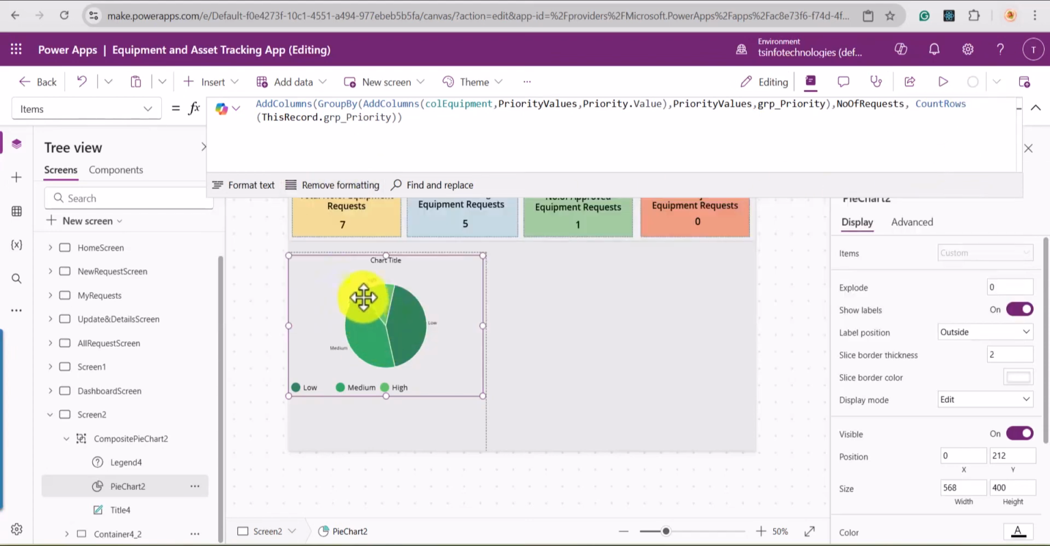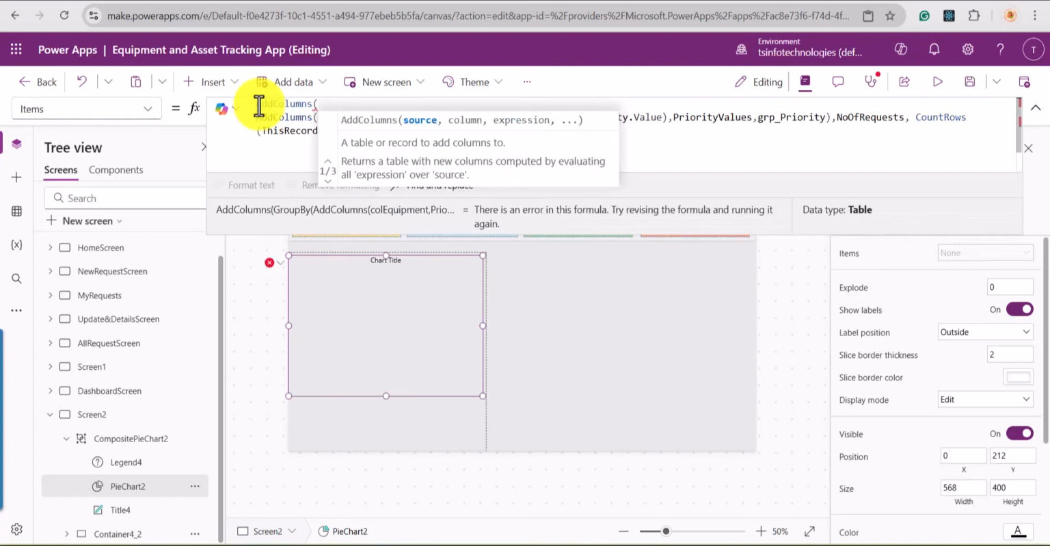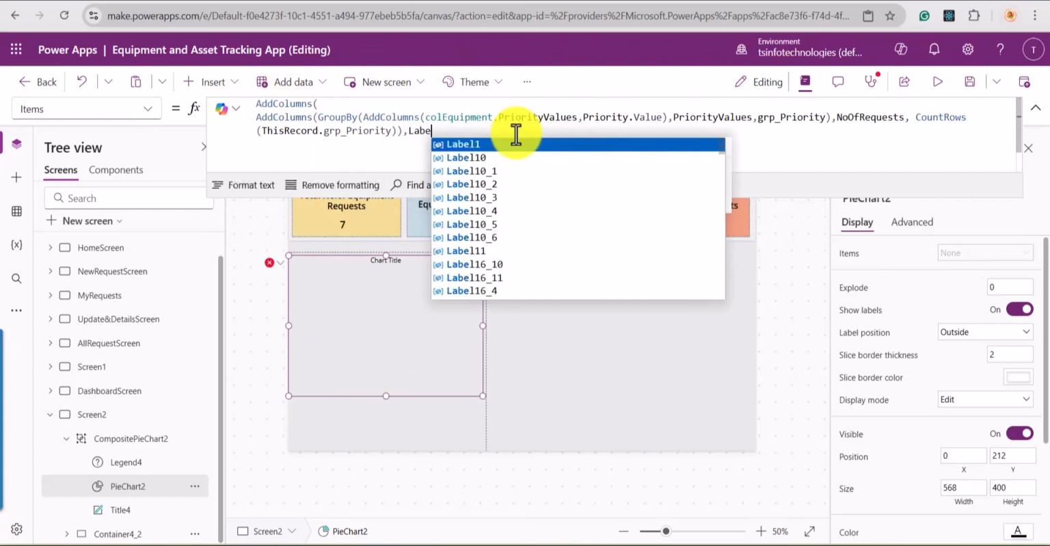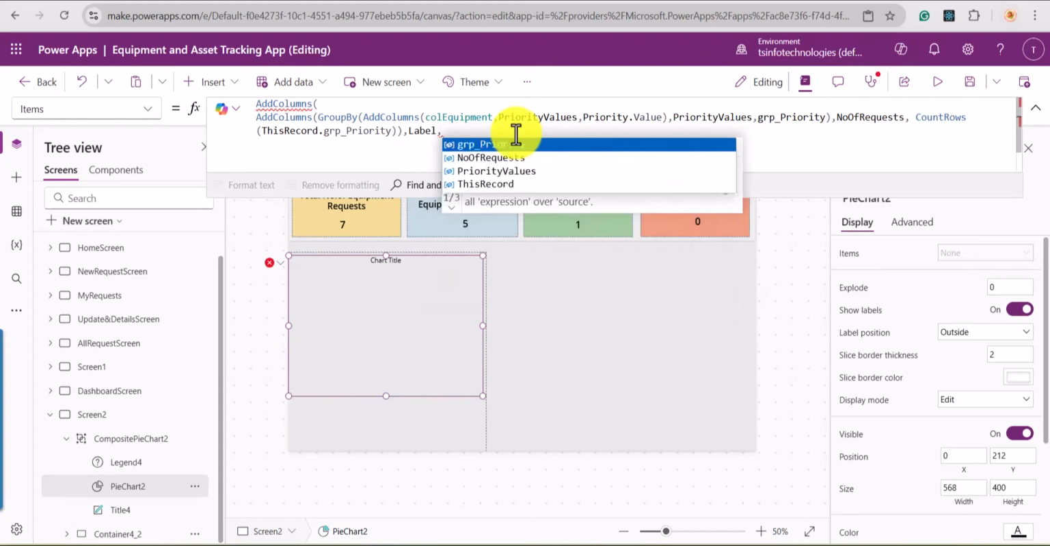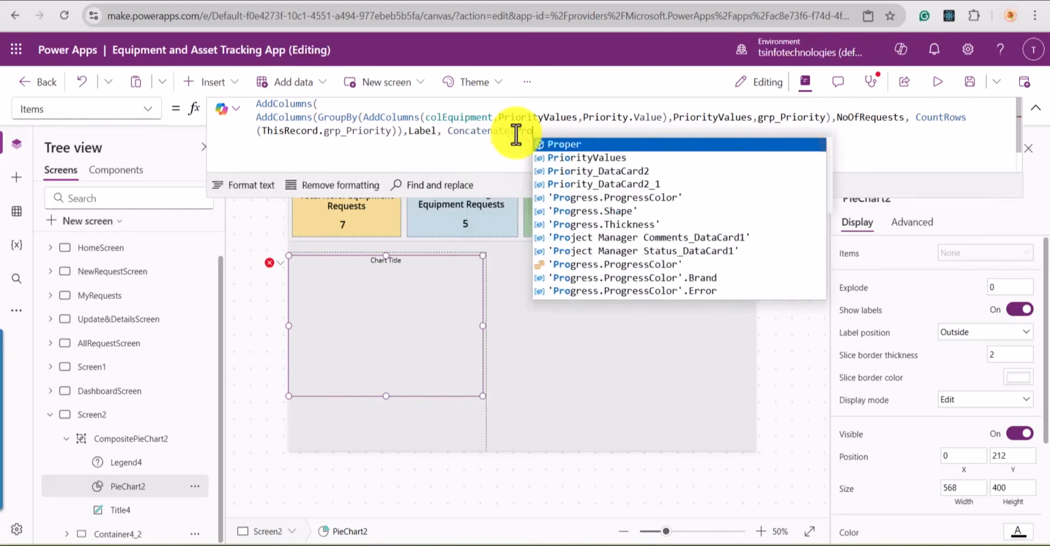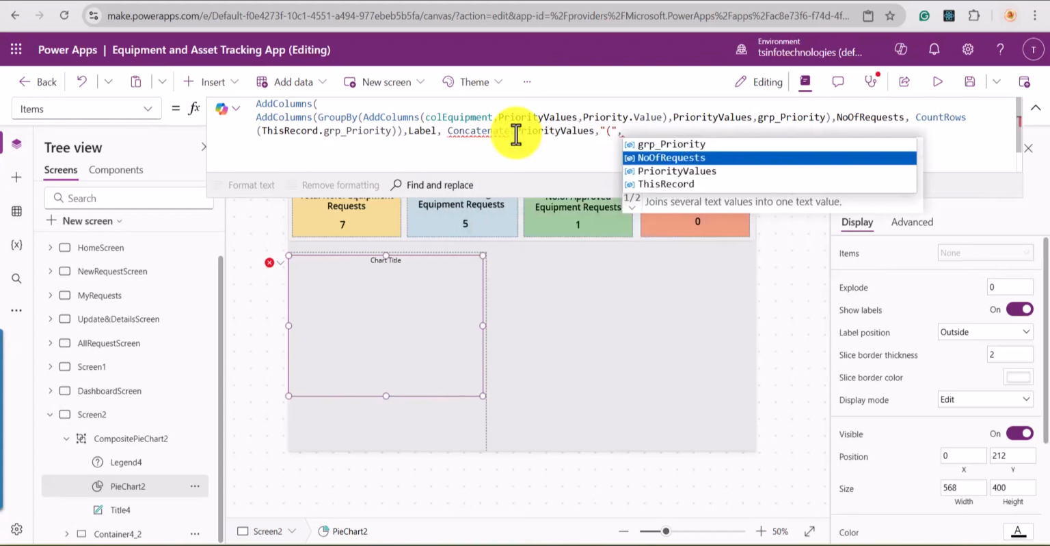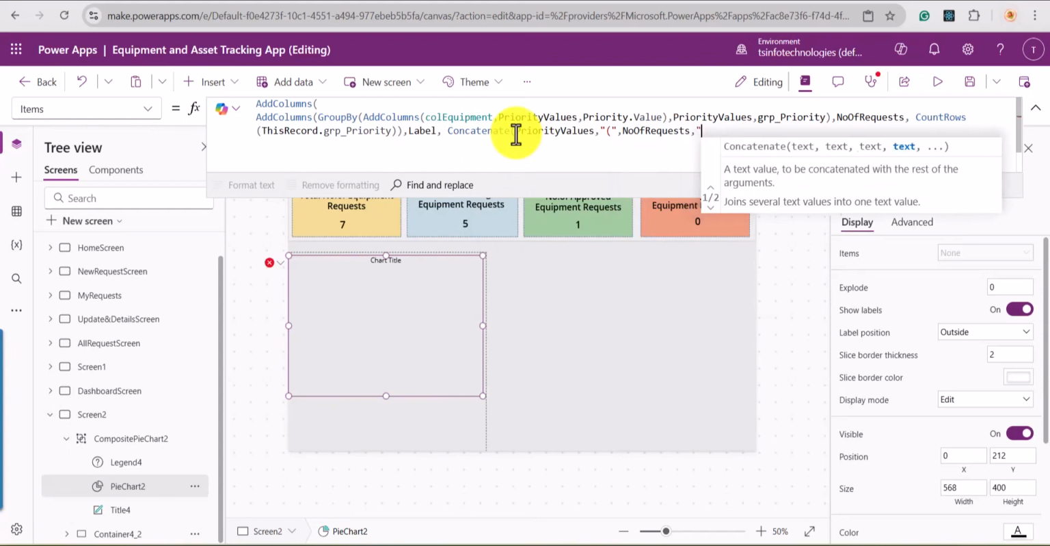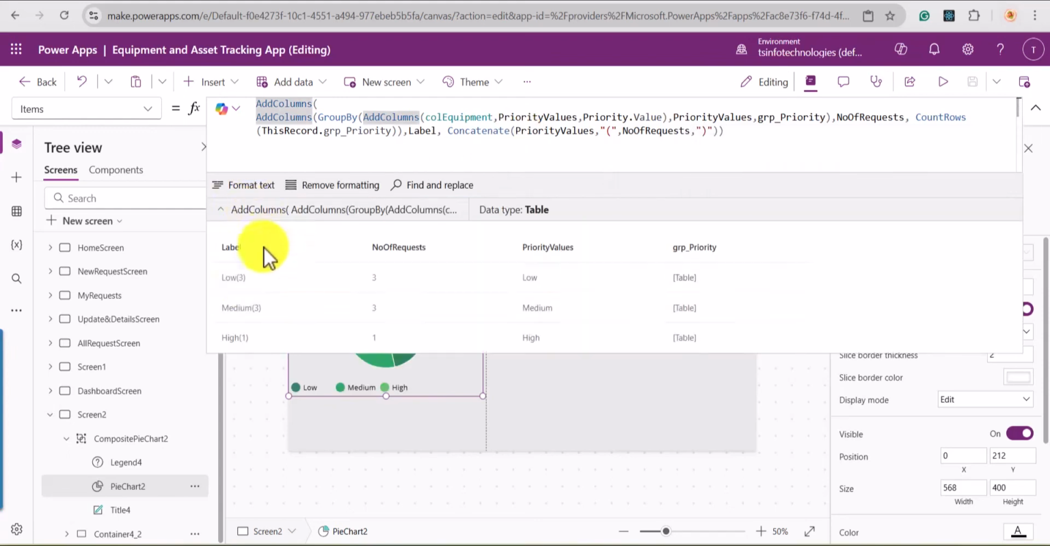Now you can see here it was only displaying how many are there, but we didn't see for each one how many items are there. So for doing that, we can also add one more column, add columns. The column name I will provide as label, and then here we will concatenate the priority values, comma, number of request. Now if I click on this add columns, you can see the label is containing low 3, medium 3 and high 1.